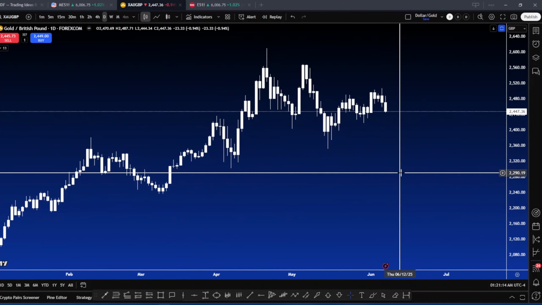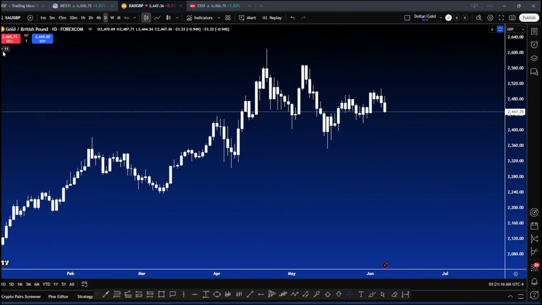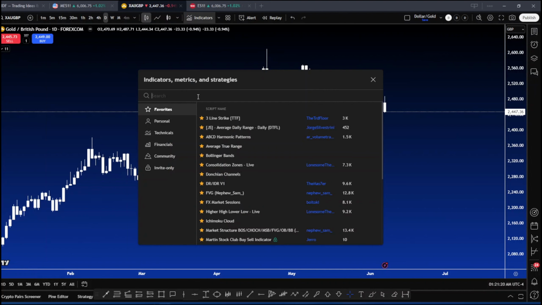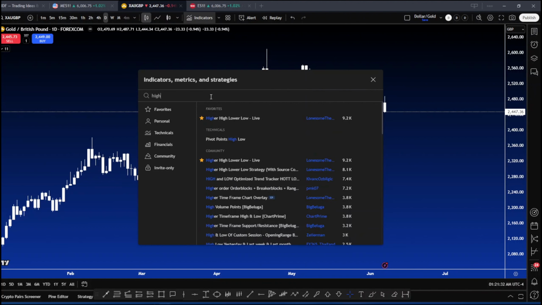So to take away that guesswork, guys, go and get this indicator. First hit Indicators at the top, and you can just start to type it in. That indicator is going to be Higher High, Lower Low, by TheLonesome, somebody. If you type in just "higher", it should come up. It's this one by TheLonesome. Shout out to whoever this is, they made a great indicator in my opinion.